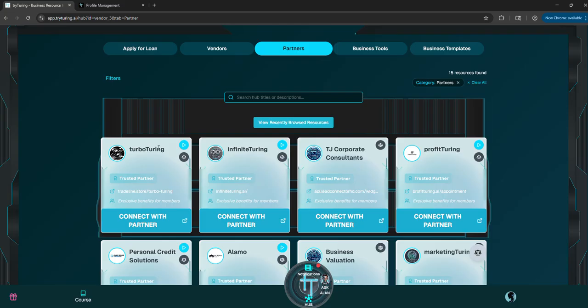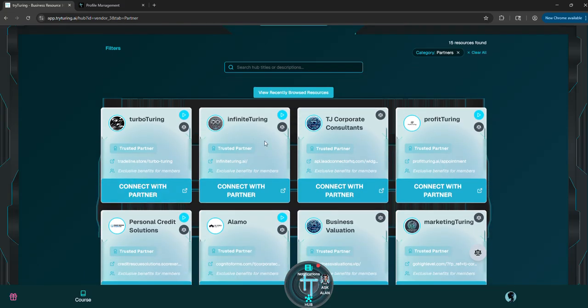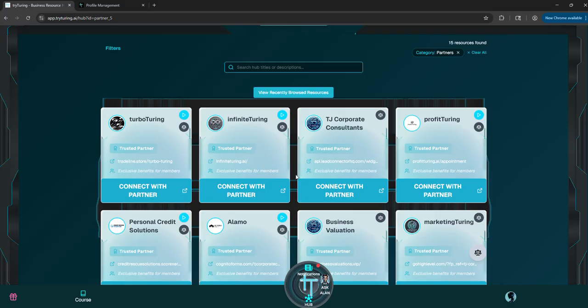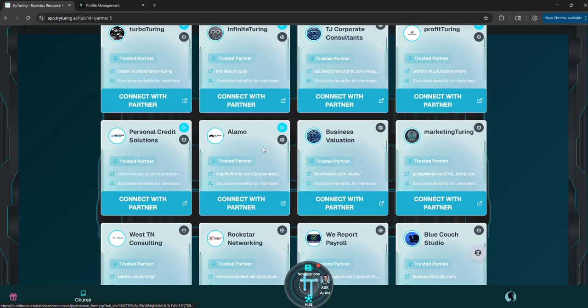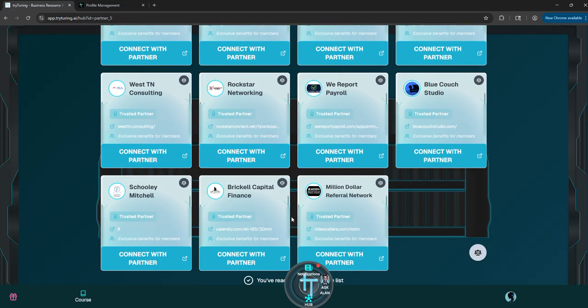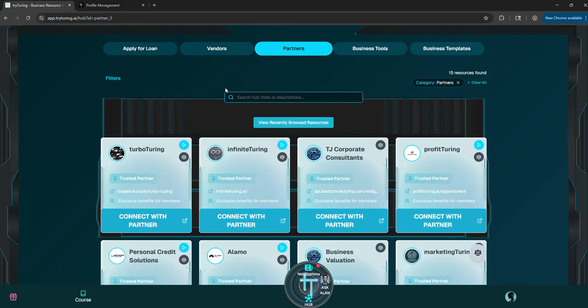Now these are partners. Again, there's videos. These tell you these are all different companies that we have. The ones across the top here are actually our companies. You can hit connect with partner. It takes you to a calendar or a website, like I said before, and then you have a whole slew of different vetted, trusted partners. If you need a website, these guys right here are great. West Tennessee. So you can see the different ones. We're constantly adding new partners as we run across them and vet them.